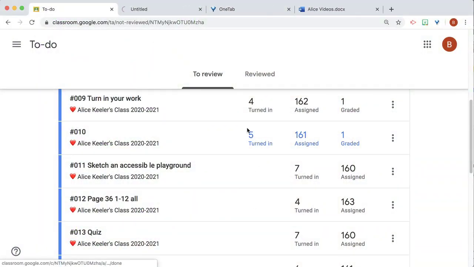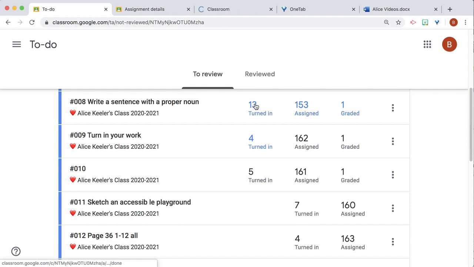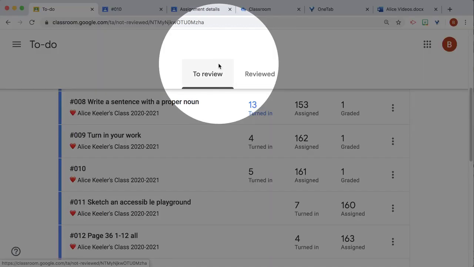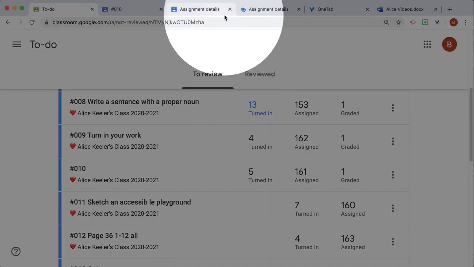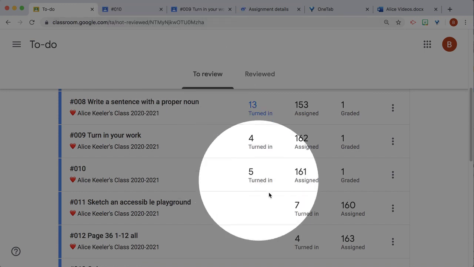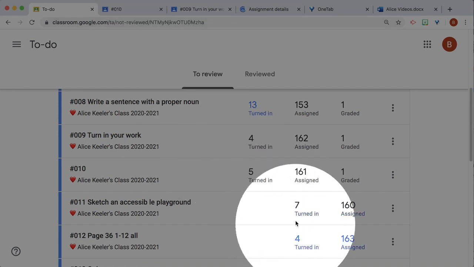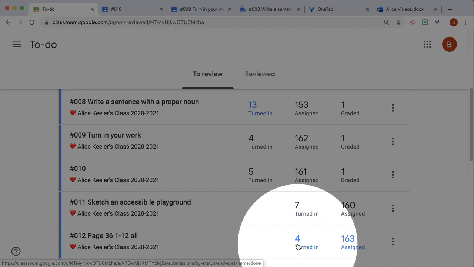Now the trick is to hold down the control key, command on a Mac. Control click on all those turned ins so that it'll load in a new tab so you can quickly give feedback but get back to the list. So I'm going to click 5 turned in, 4 turned in, 13 turned in. So you can see they're loading up here at the top, but I can get back to the ones that I still need to give feedback on.